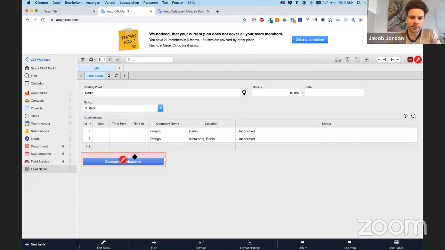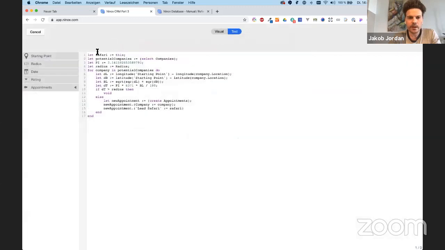And this filter would be, for example, like we have our potential companies we have here. And this is actually the location where we can add filters, where the rating of the company is equal to the rating we have here. So the Safari dot rating, which is the field here.